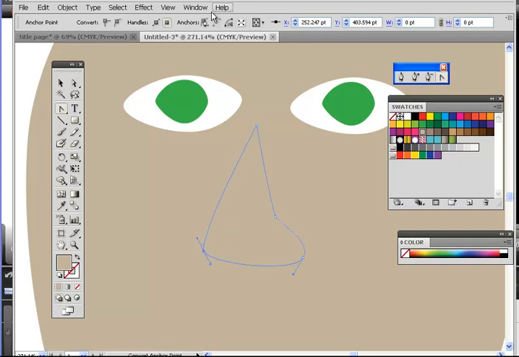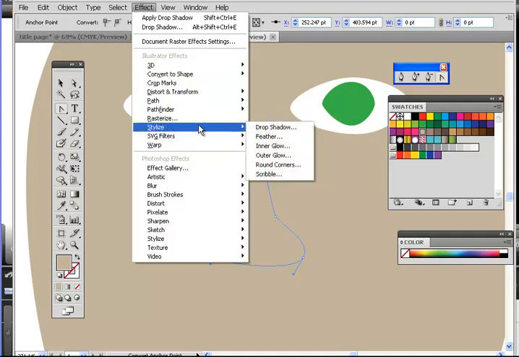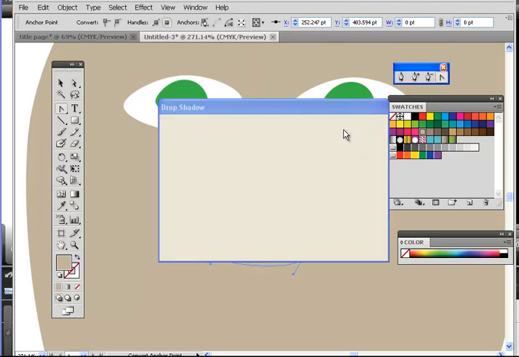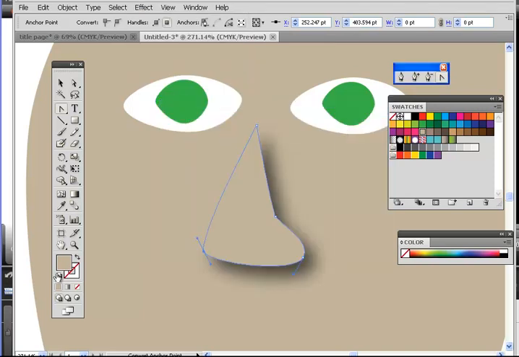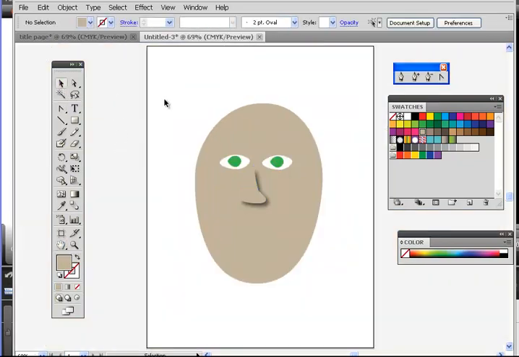And just for some effect, I'm going to add a drop shadow. So I go Window, Stylize, Drop Shadow. There we go. Zoom out. We got a nose. It's not the prettiest nose. Let's make a mouth. Get some lips going.